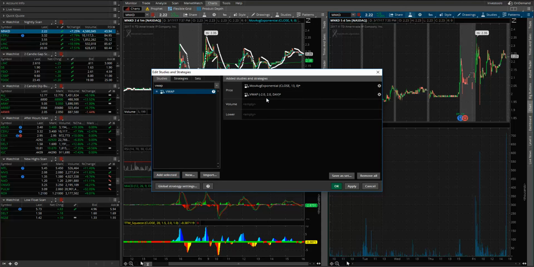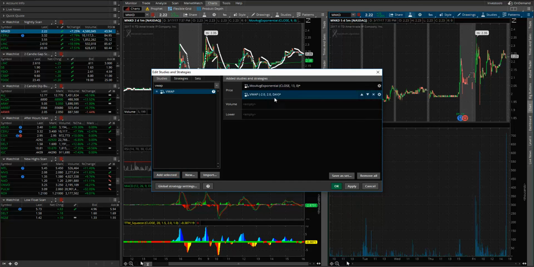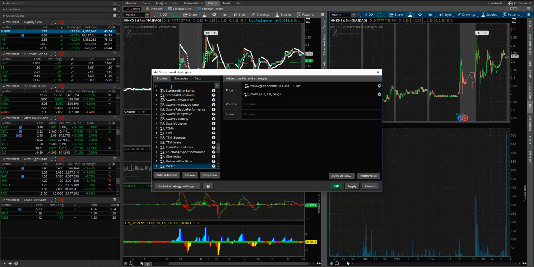So I'm going to add selected. And again, you got to go to the upper band, and remove these. And on the lower band, you can remove these as well. And I go to VWAP, and I go here, and I hit OK. So I got these two: the 13 EMA and VWAP.